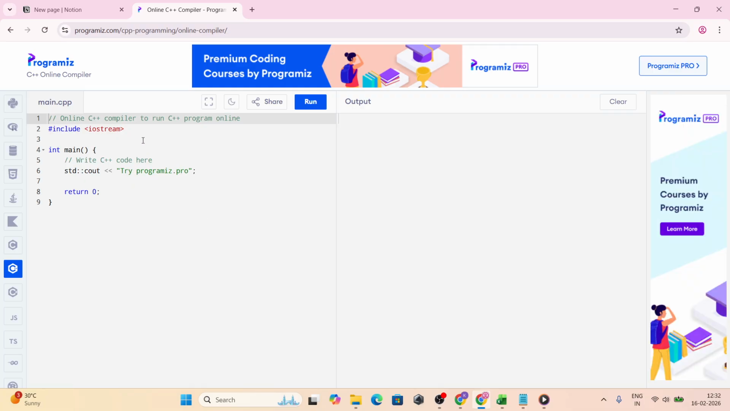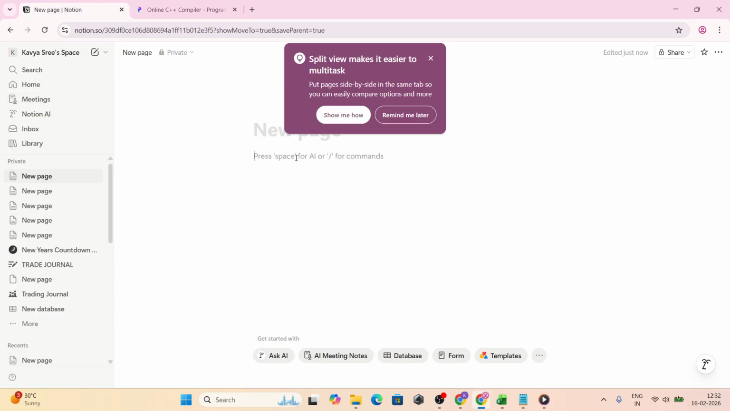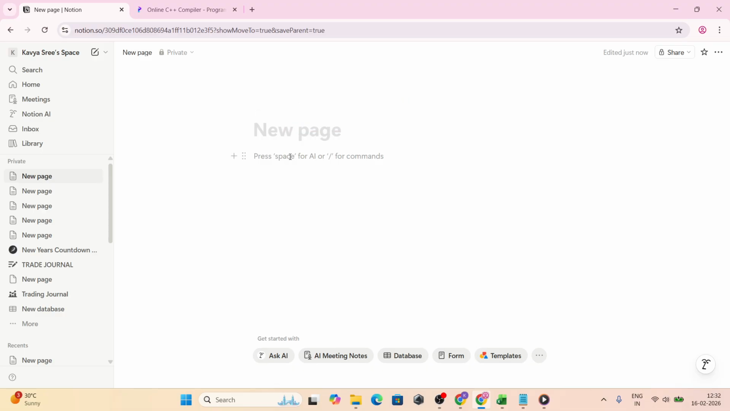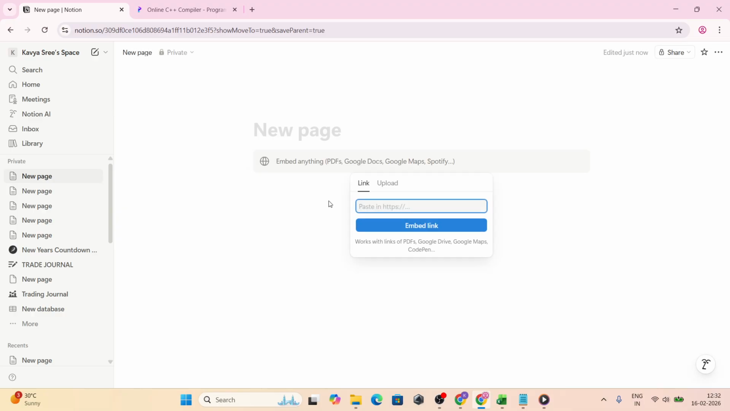If your platform supports a read-only or preview mode, decide whether you want other viewers to interact with it or just watch the output. Now switch to Notion and type /embed to create an embed block. Paste the link you copied, then confirm to insert it. Notion will generate a live window right inside your page.